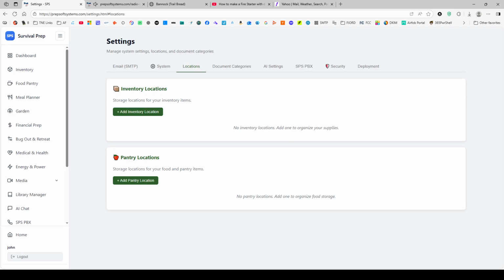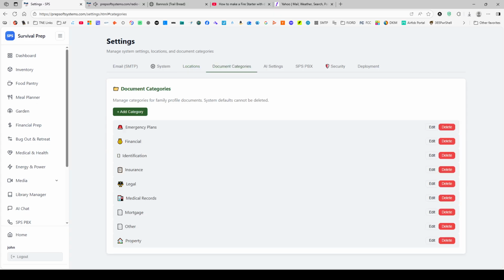Location, this is for the inventory. I moved them here initially. Some people like it, some people hate it. We're working on maybe moving that, but if you have more feedback, that's awesome. Same thing with document categories and that kind of stuff. You can add more categories and they'll show up automatically.